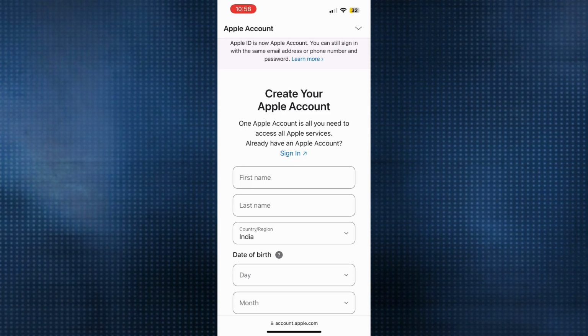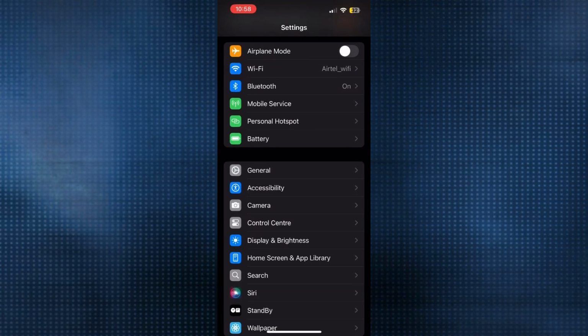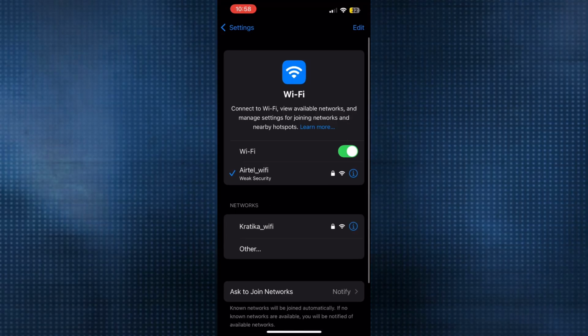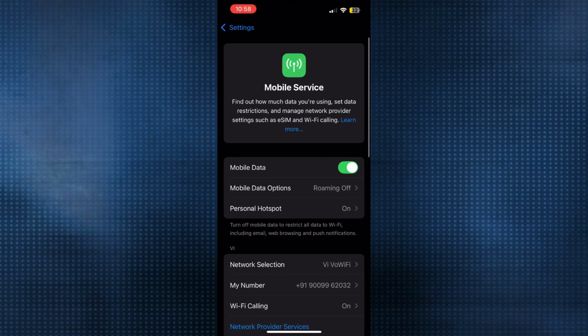If you are getting this kind of issue, just go to the home page and after that you need to go to the settings. Just make sure that you are connected to a stable internet connection. If you are connected to any Wi-Fi connection, the connectivity should be strong. You can also switch to the mobile data. Go back and click on mobile services. Here you can switch to the cellular data if your Wi-Fi is not working.